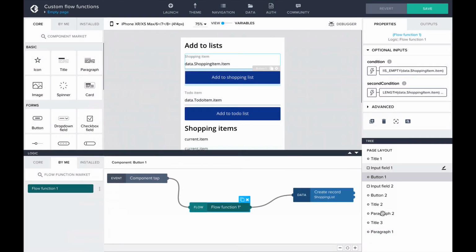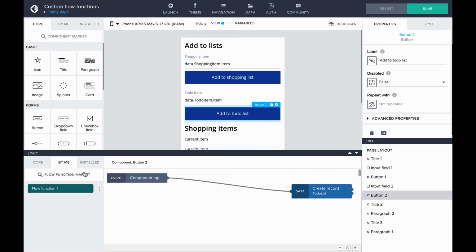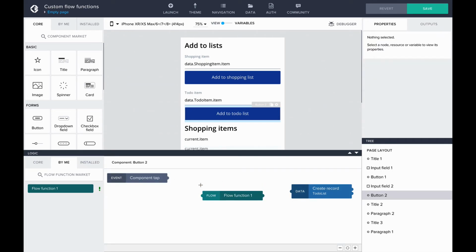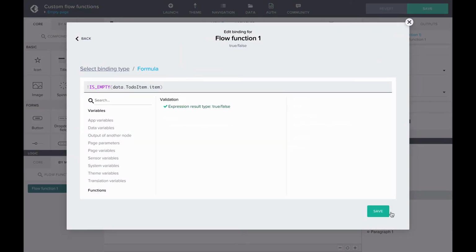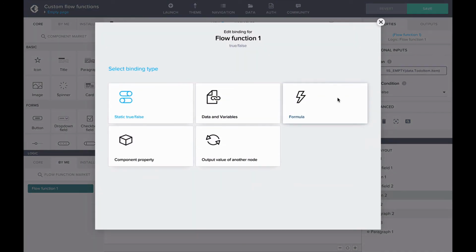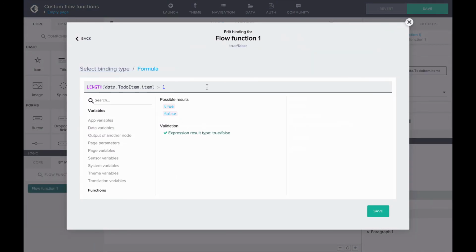Doing the same for the to-do list, we can now drag our ready-to-use flow function from the library and add the same formulas to the conditions. Instead of using the variable shopping item, we'll use to-do item. And there we go!